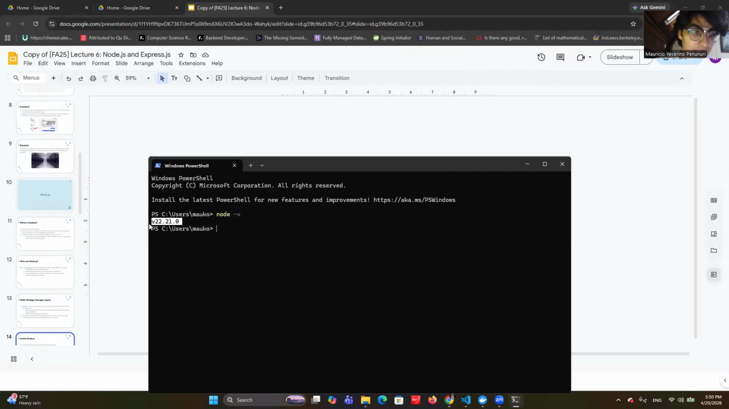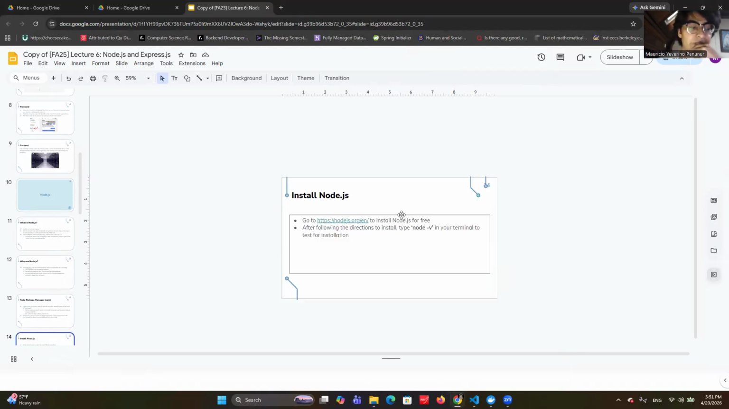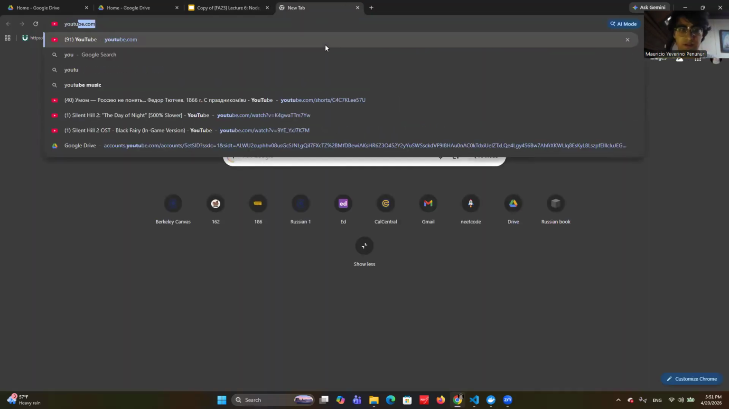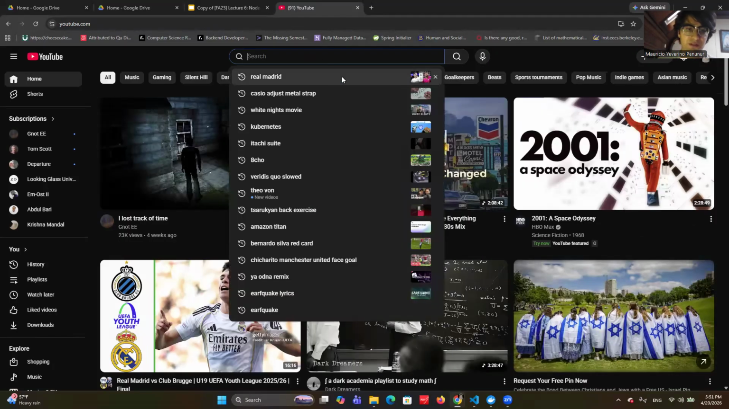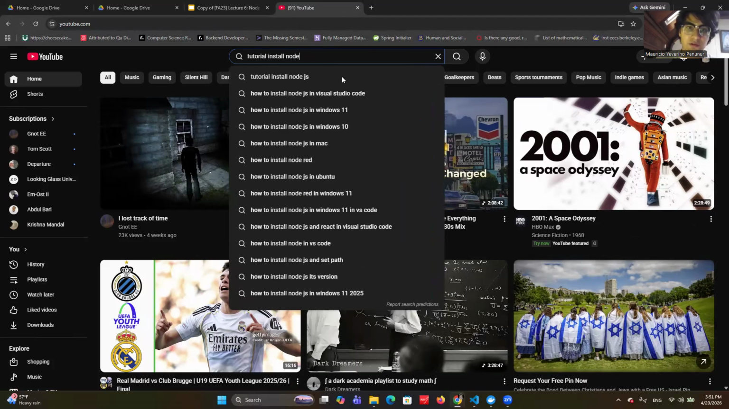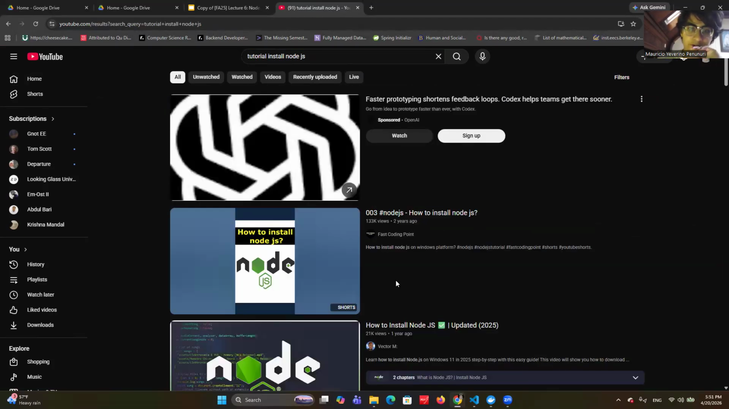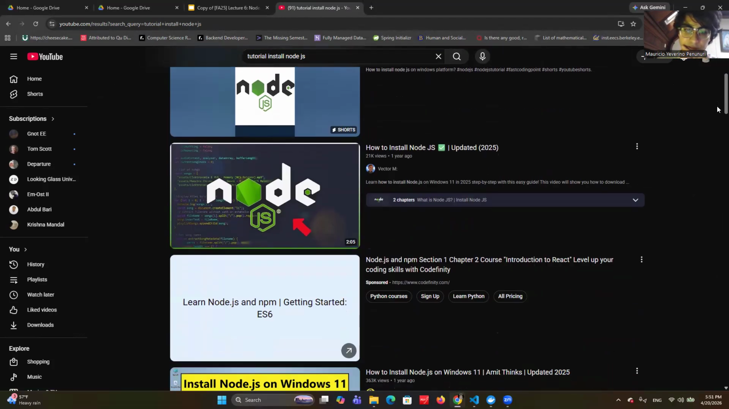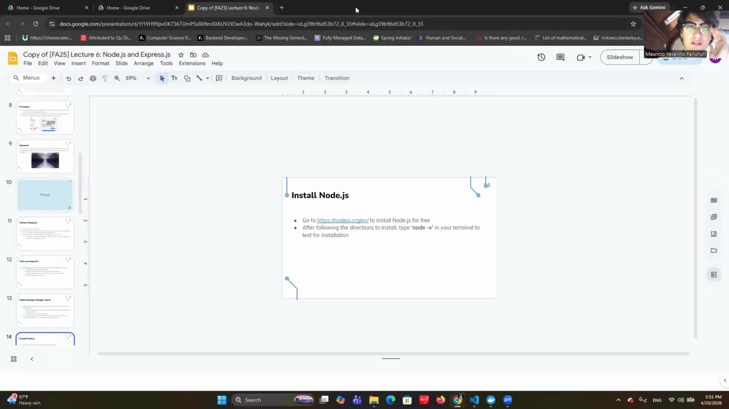And here, if we get a version number of our node, this means that we installed it correctly. Sometimes, installing this type of thing, if you're not very experienced, can be kind of intimidating. But there are a lot of tutorials to simply install these tools. You can go into YouTube and search for tutorial install Node.js. There are various tutorials that take you step by step through how to install these things.